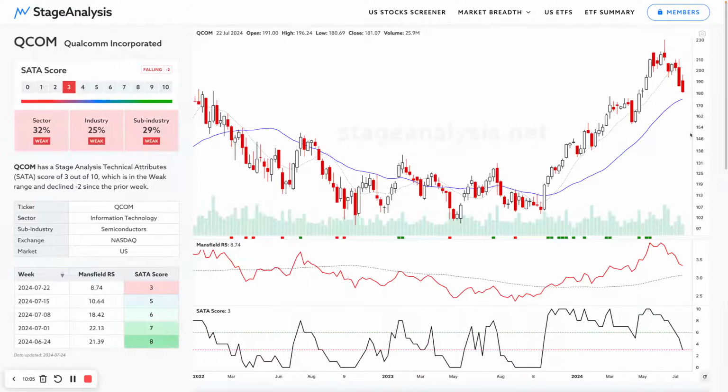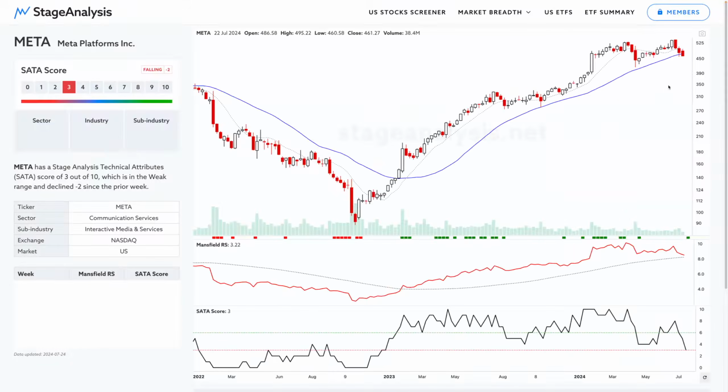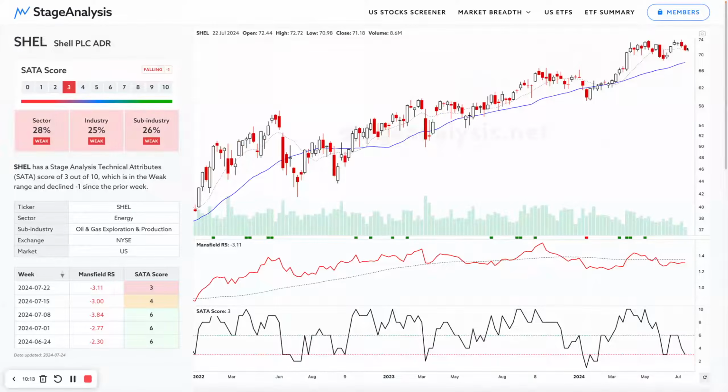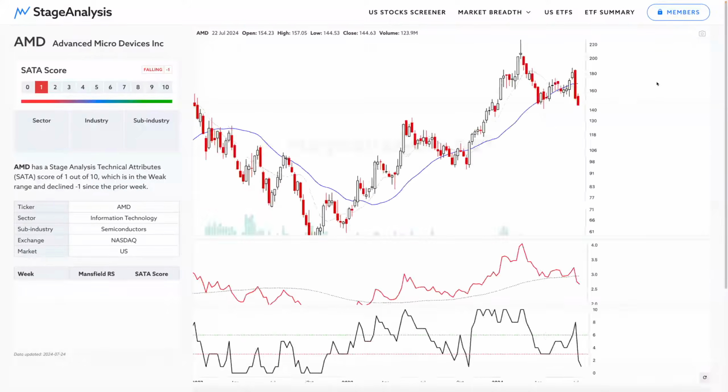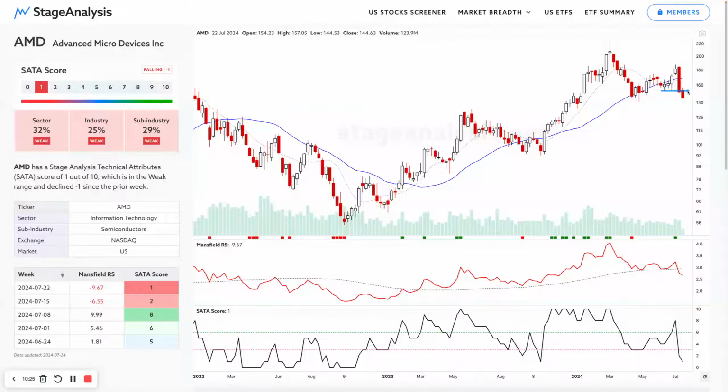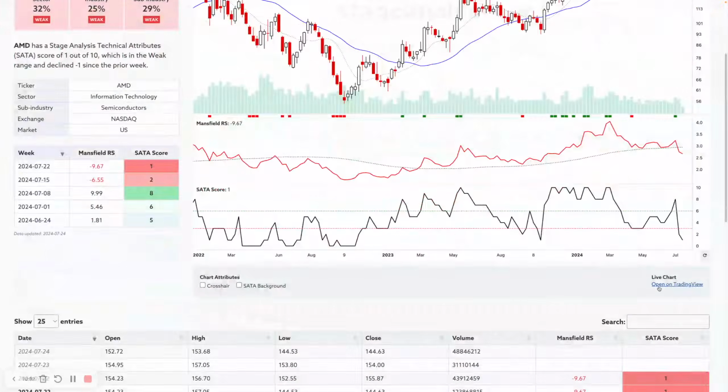So Qualcomm breaking down through there, Meta just starting to roll over its 30-week moving average, Shell here just rolling at that 10-week moving average, 50-day moving average there. So we've got a sharp move below the 30-week moving average in ASML, AMD breaking down, so close to a potential stage 4 breakdown point on that one. I want to look at a daily chart on that.